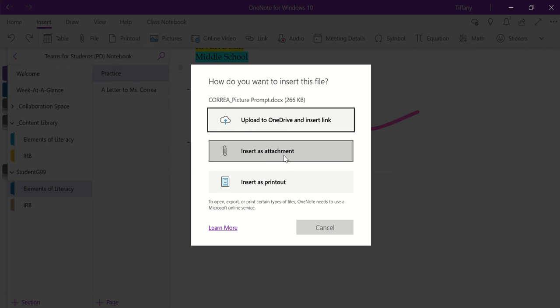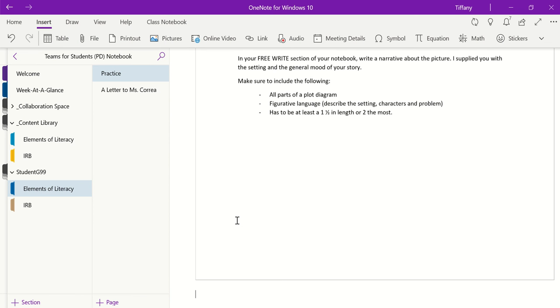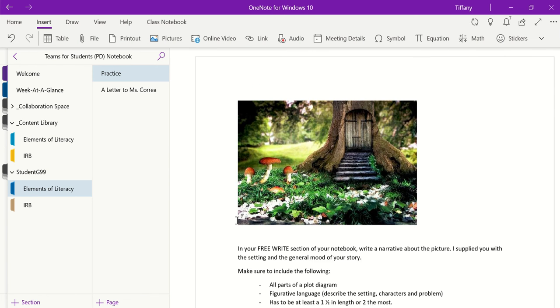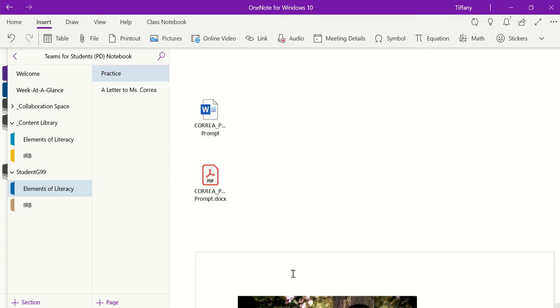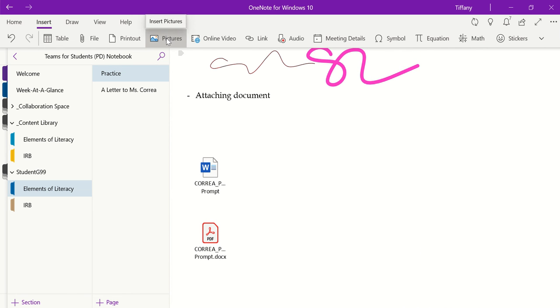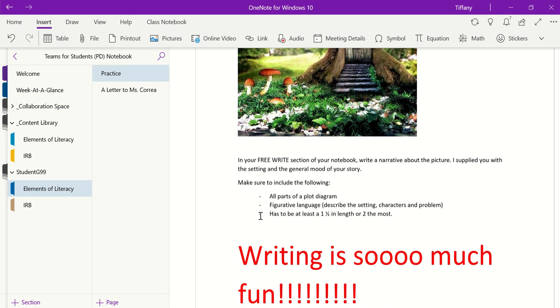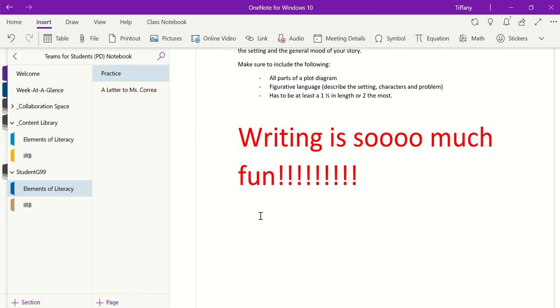It's going to ask me if I want to upload a link from my OneDrive, insert an attachment, or insert a printout. Sometimes your teachers will want a printout, so I'm going to select printout mode. And it will convert it into a PDF and then pop it right in your OneNote page. It's just as easy as that. You could also insert an image or insert a link over here too, so that's also an option. But those are just some quick and easy things that you might need to know to get started in OneNote.